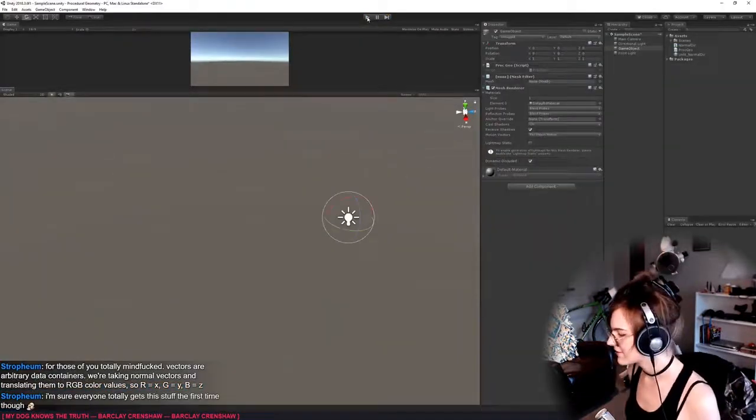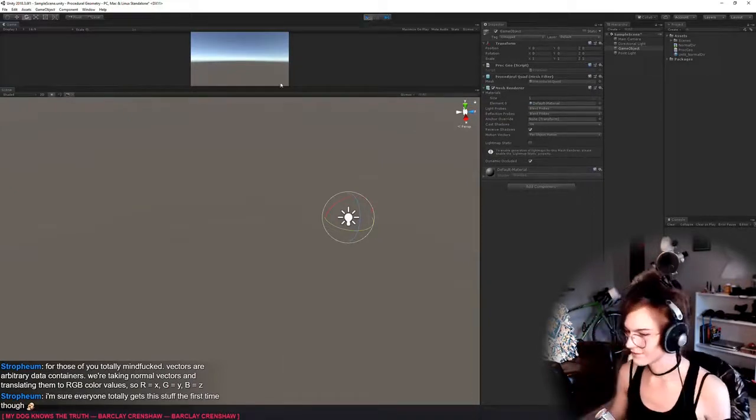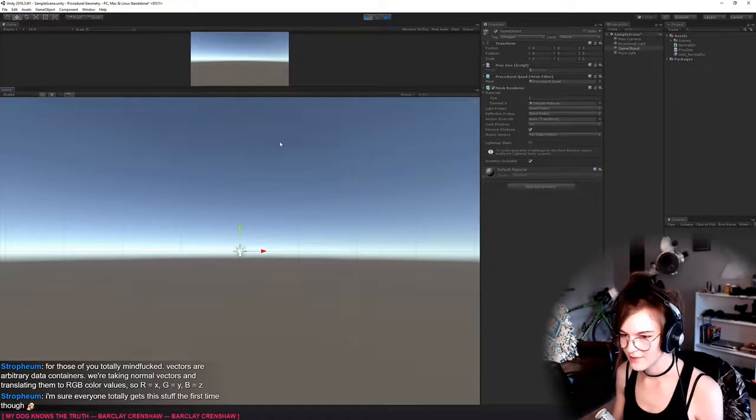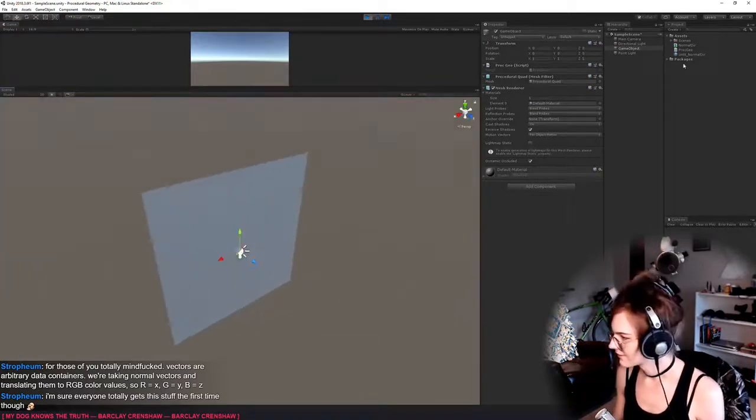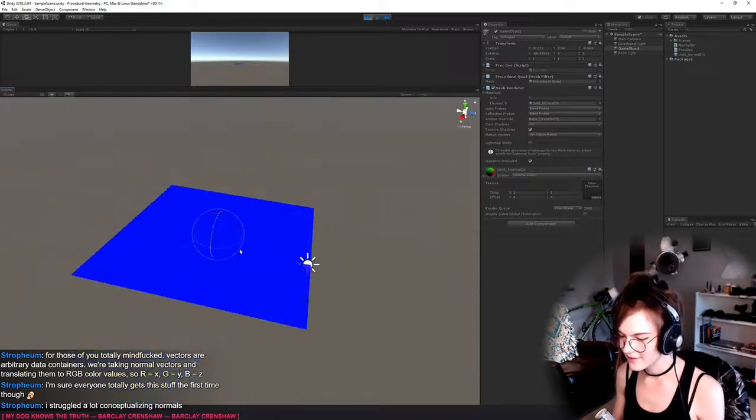So if we now restart, there we go. Why did I switch to 2D? So now it's fully blue. That means that the normal is correct.